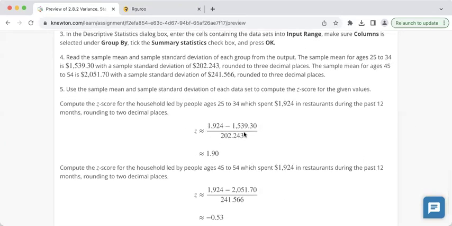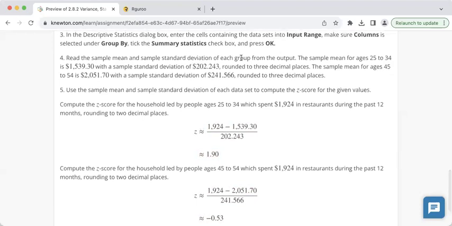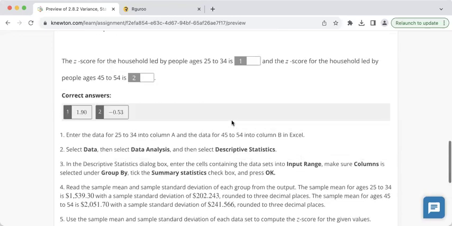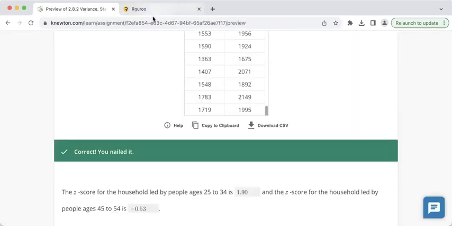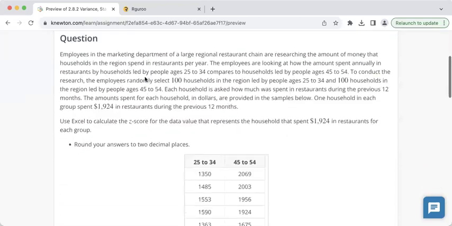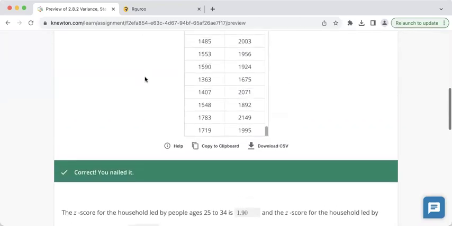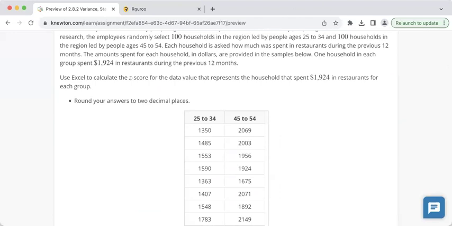Here are the formulas again. You can do this by hand with a calculator, or just use the calculator on RGuroo. All right, so I think this answers those questions on how to use RGuroo for this homework. If you have any questions, just let me know.